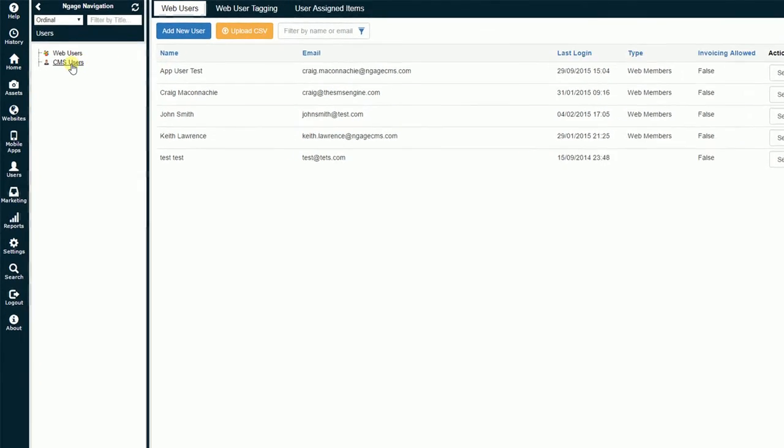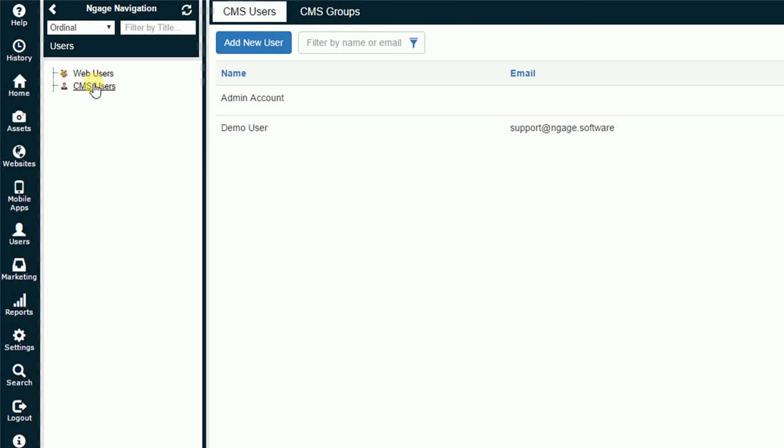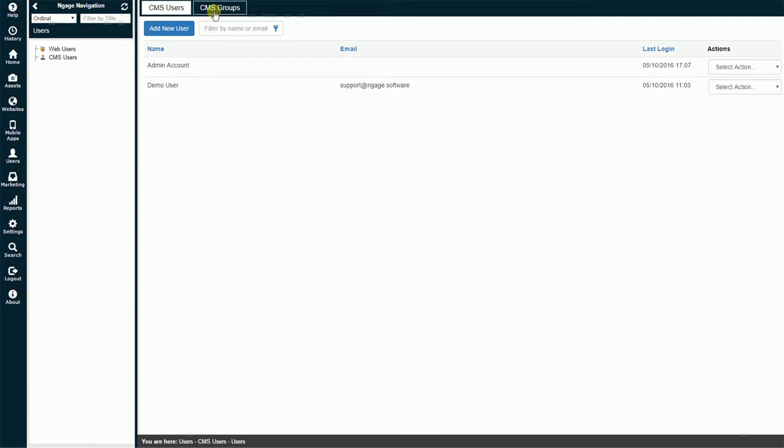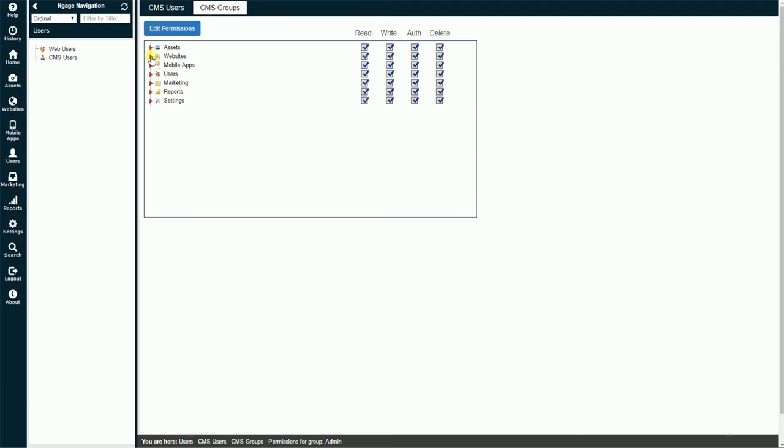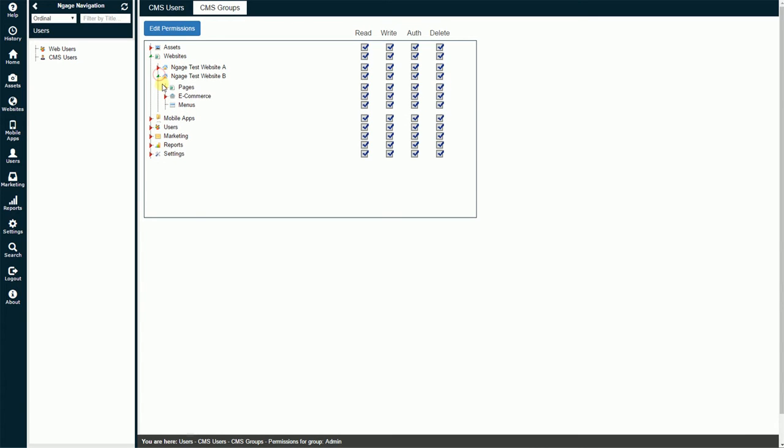And the second type is CMS users, where you can manage users who log into the CMS. You're able to control user permissions from here, allowing you to set restrictions on all areas of the CMS.